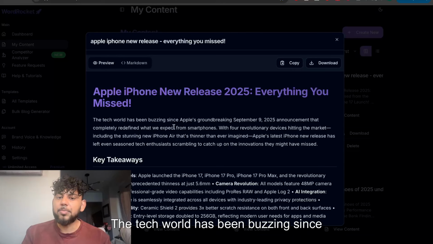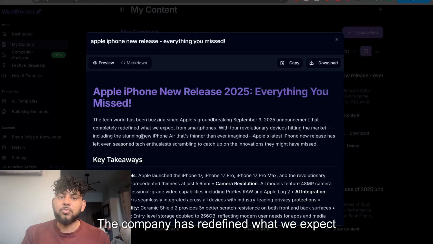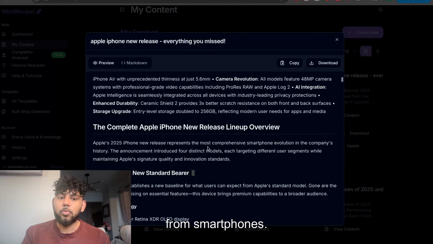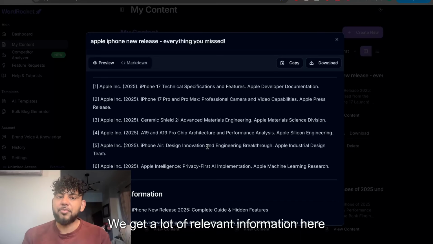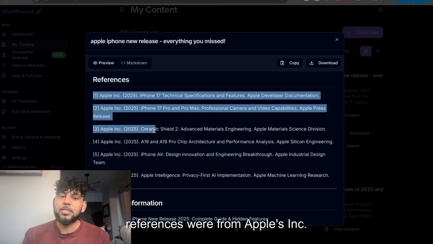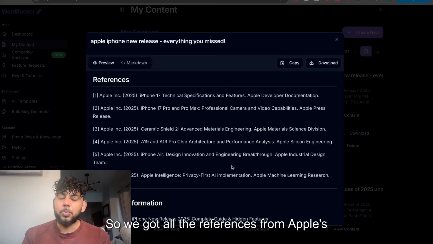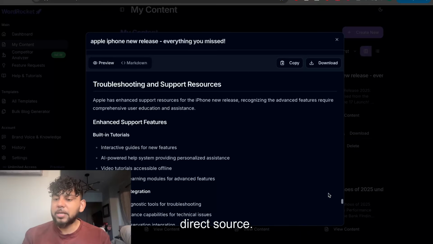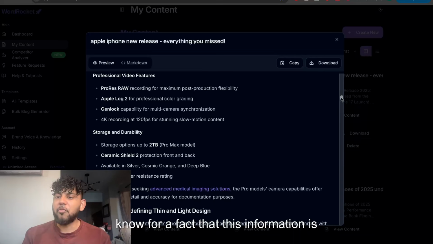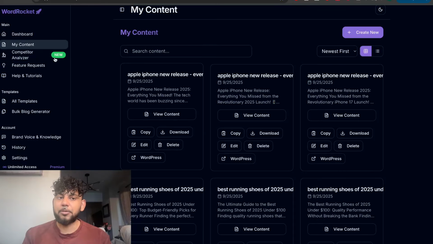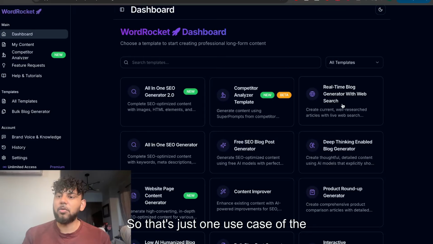The tech world has been buzzing since Apple's groundbreaking September 9th announcement. The company has redefined what we expect from smartphones. We get a lot of relevant information here, and all of the references were from Apple Inc. So we got all the references from Apple's direct source, so we can know for a fact that this information is correct.